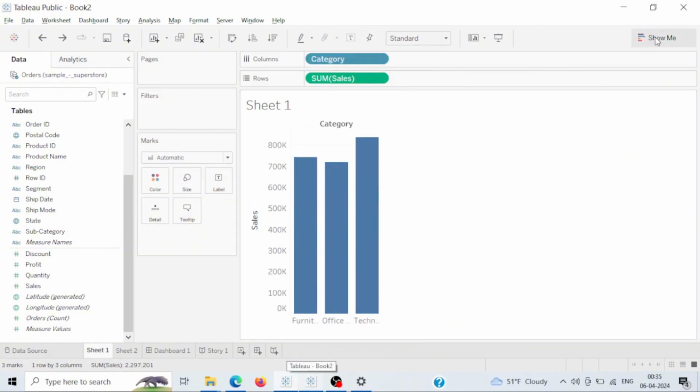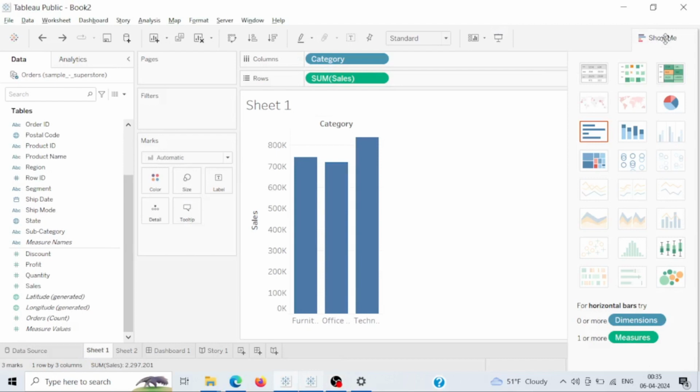If you go to this Show Me button or option, you can see the list of inbuilt charts which are present in Tableau. It provides around 16 inbuilt charts and you can use them. You can change your chart type by clicking on a chart. When you hover over each of these charts, below you see details like what kind of chart it is and how many columns it requires to create this particular chart type.